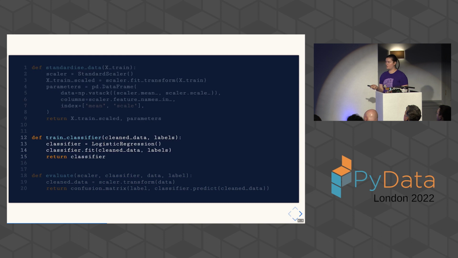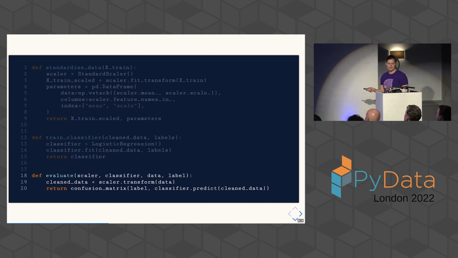We can do the same for the training part. I'm given some already preprocessed data and labels. I'm instantiating a scikit-learn object again. Logistic regression is deterministic. If I were to use something which is not, like anything using gradient descent, I would have to set the random seed to ensure that the output is deterministic. Then I can fit my classifier with this object and return it. And same for the evaluation part.